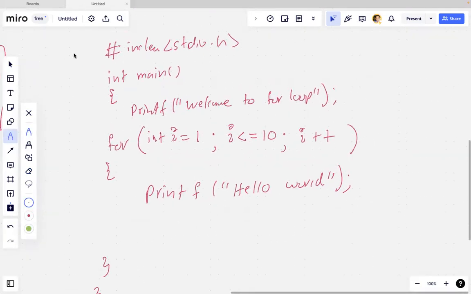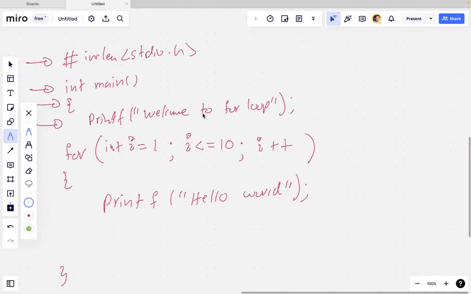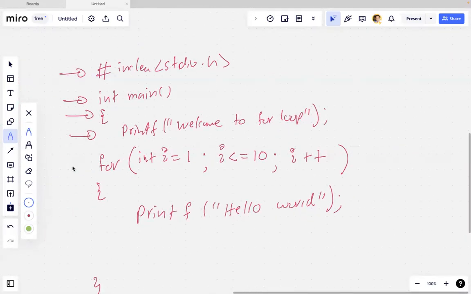Okay, first it comes to the pre-processing part. In the pre-processing, this include stdio is expanded. After the pre-processing is complete, it comes to the first execution point, int main. Then it comes inside the main function. This is the starting point, nothing to be executed. Then it comes to the next line, printf. This line is now executed and prints welcome to for loop.